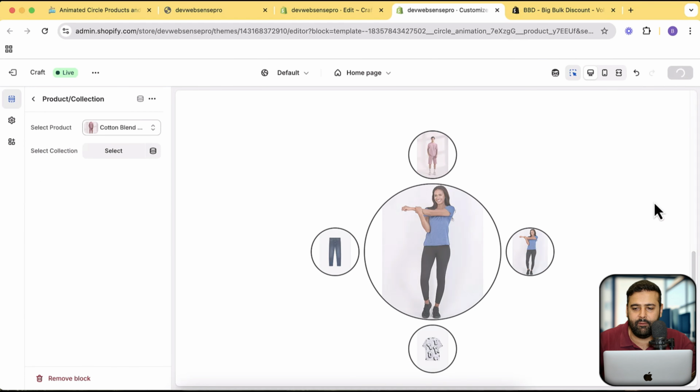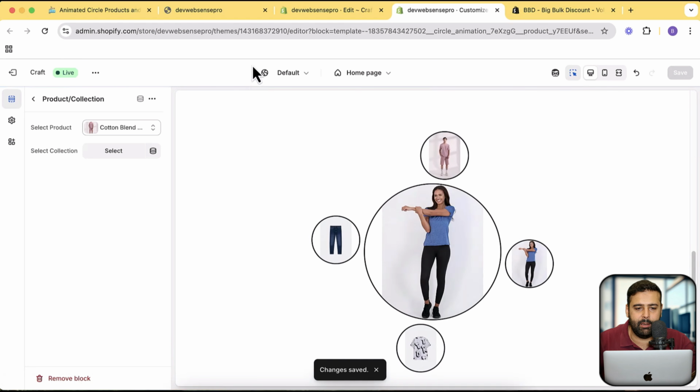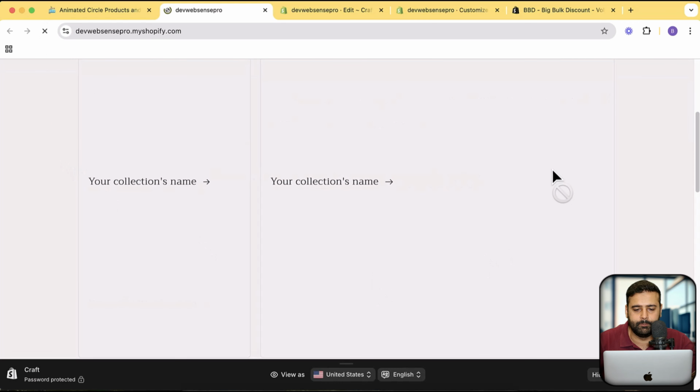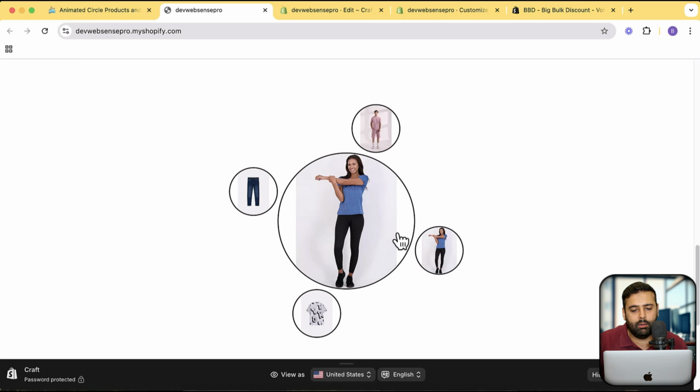Now if I click on save, you will see that it is animated. You can see that it's animated. If I go to home page and hit refresh, it's also animated there, right? But you can see that images are showing this weird background difference. So that's due to the product background.